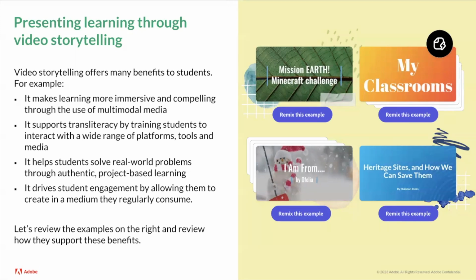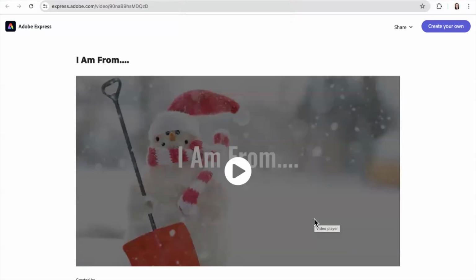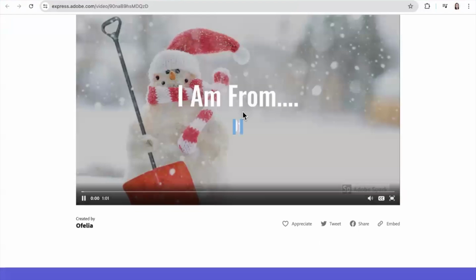It helps students solve real-world problems through project-based learning, right? They can use this for project-based learning. And it really increases student engagement because it allows students to create, right? They're not just consuming the media, they're creating it, right? So again, we have these different examples here, which you can take a look at. I'll give you a few minutes. And these are like videos. And when you play these videos, I'm just going to play it quickly.